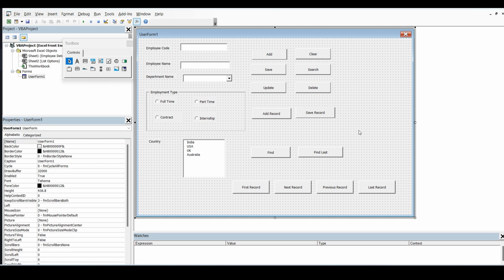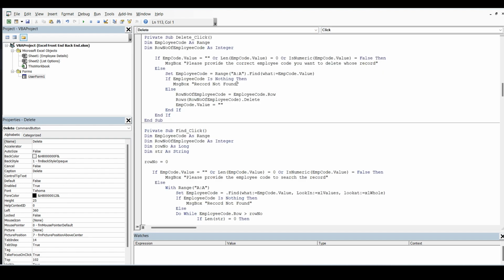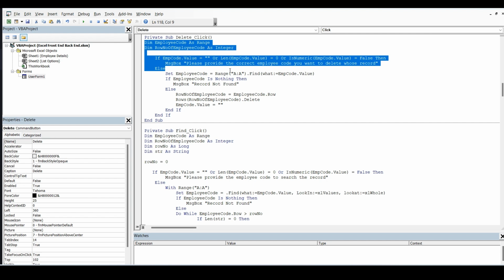Till now we have seen how we can add a record or search a record using Excel VBA form. Now, in this, we'll see how we can delete a record. We have created one button, delete, in this form. Let's double click. If you see the coding under the delete button, from here till here, it's the same as what we have done in the search button.